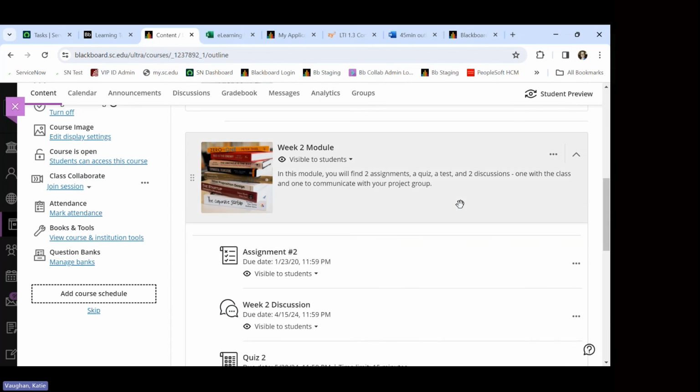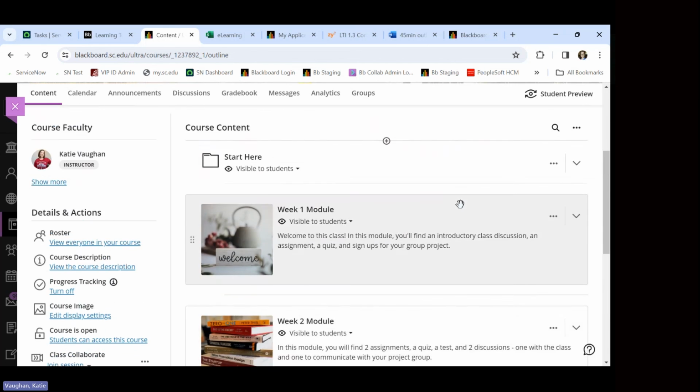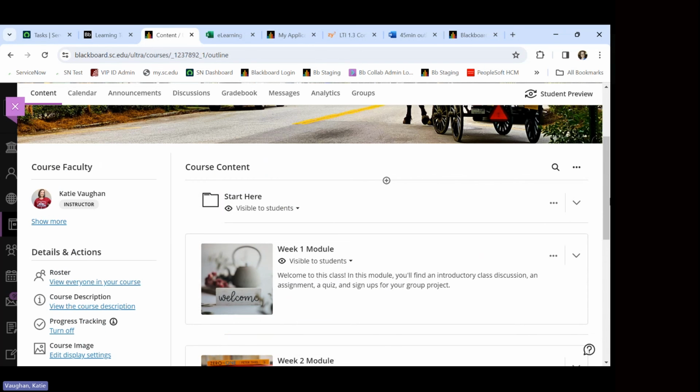So how you decide to do that is completely up to you. There's not like one way you have to do it. But know that your original content won't create modules by default. It will create folders. And those are, like I was saying, not as customizable, don't have as many options.